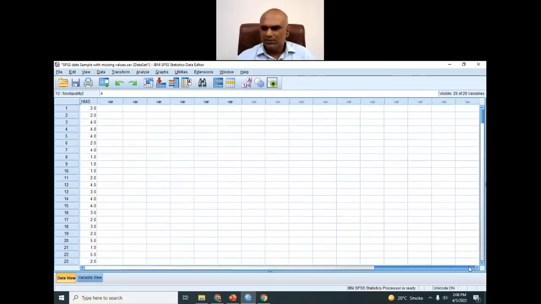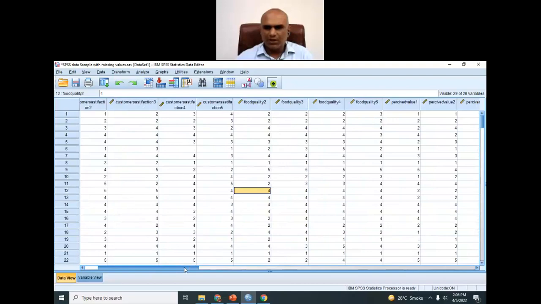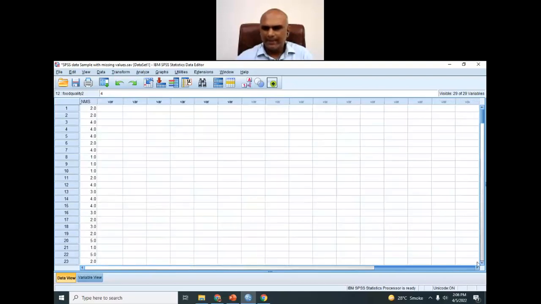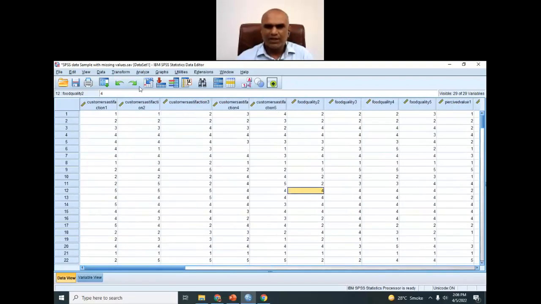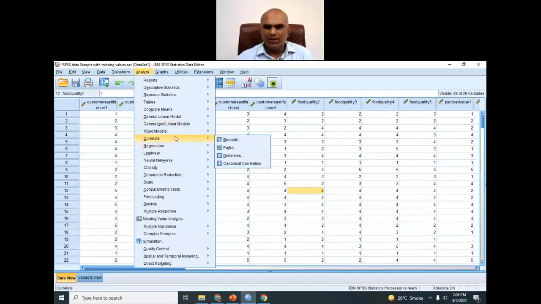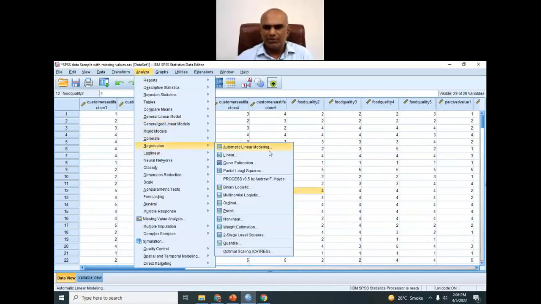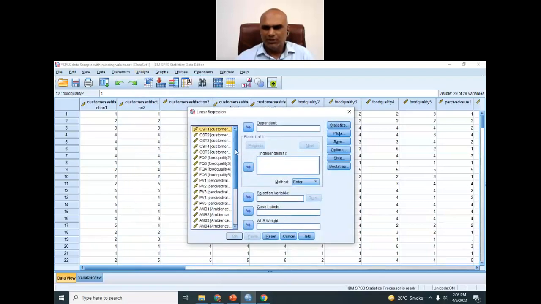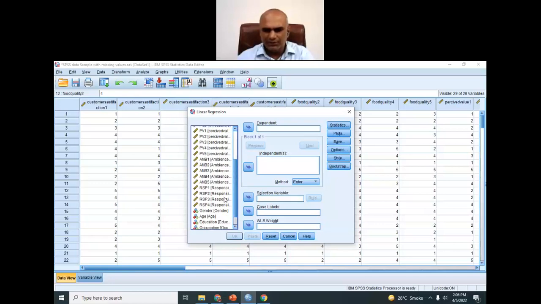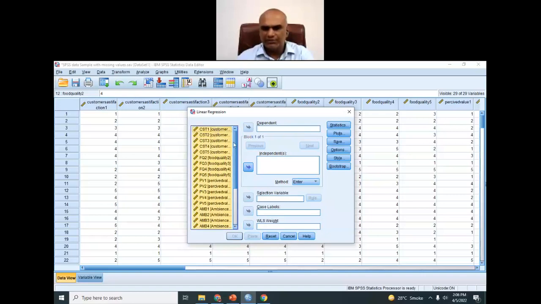Okay, in order to check, I'll go to Analyze, then Regression, then Linear, and I'll select all of these. If you remember, then select shift. Let's put all of these in the independent variable.